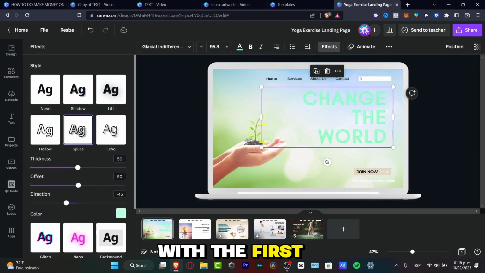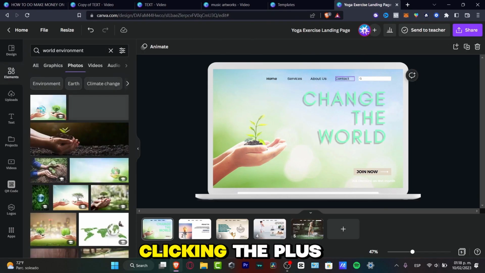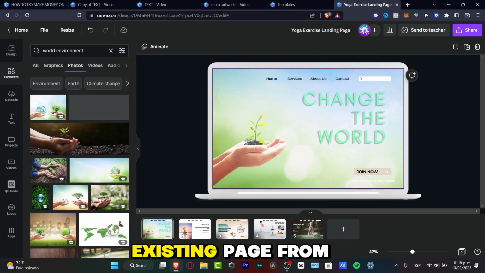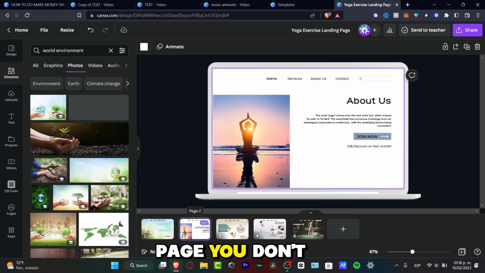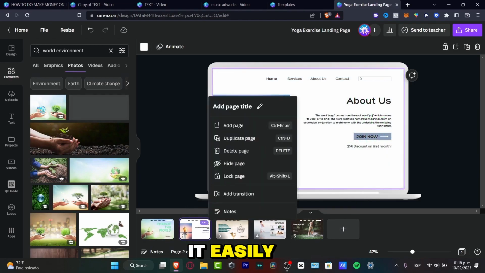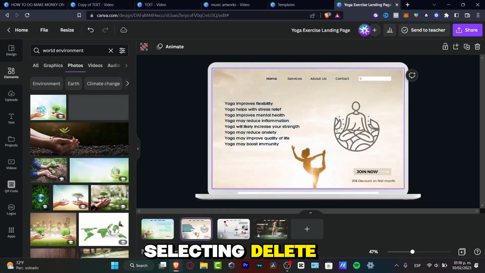Once you're done with the first page, you can add another page by clicking the plus icon or selecting an existing page from the template. You can customize every page the same way by editing text, images, and elements. If there's a page you don't want, you can delete it easily by clicking the three dots and selecting Delete.